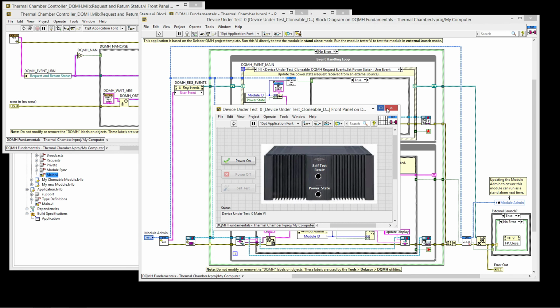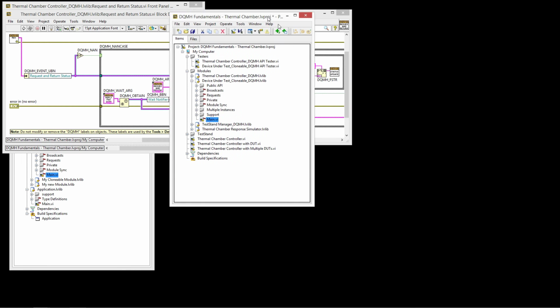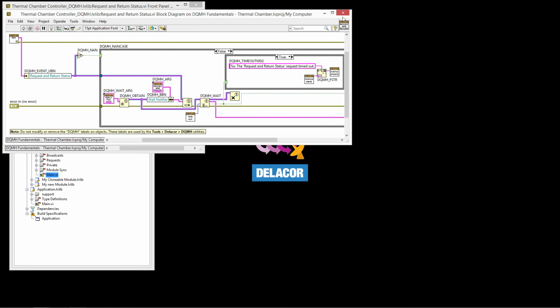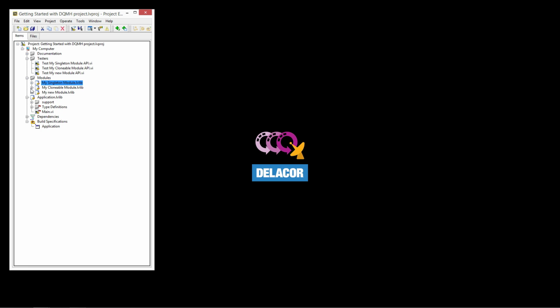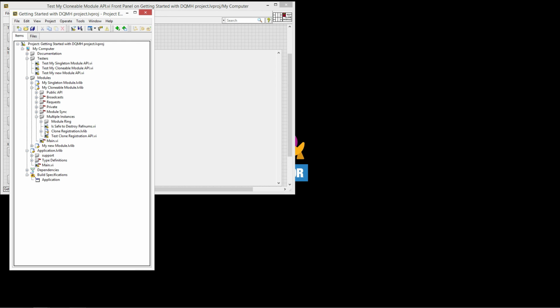You can see that in more detail. So I think we're done with the example for now, so let me close these. And you can see that on the project that we created with the DQMH, the My Cloneable module has extra code here for module instances. And the tester looks a little bit different, as well as the main.